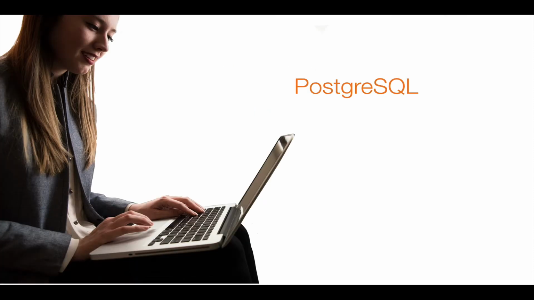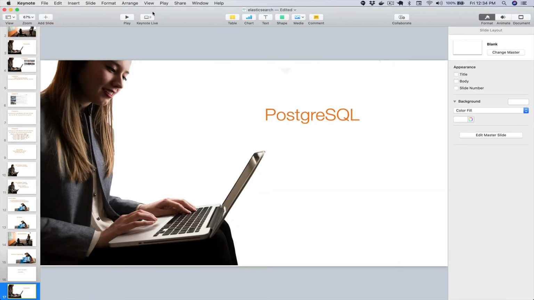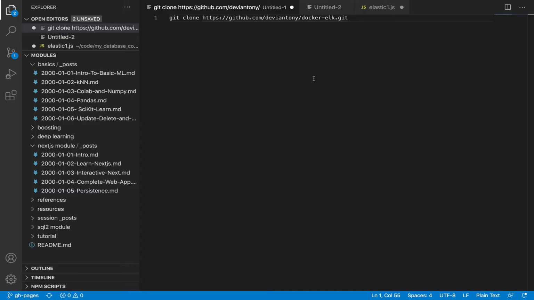All right, with that in mind, let's go and do some installing. So the first thing we need to do, a very simple technique, is I'm going to clone this repository. I find it the simplest way to get Elasticsearch up and running. And what this does is create 3 Docker containers.